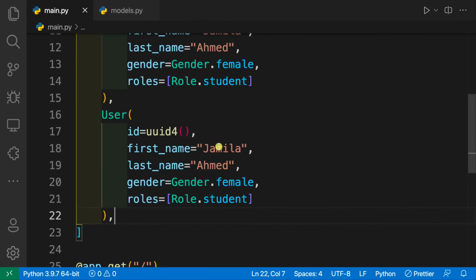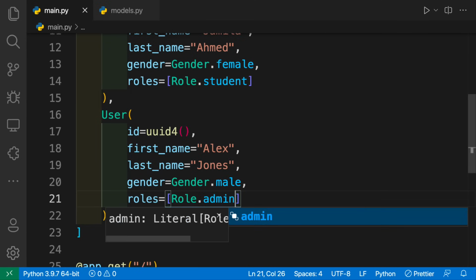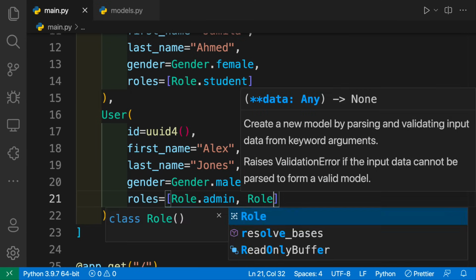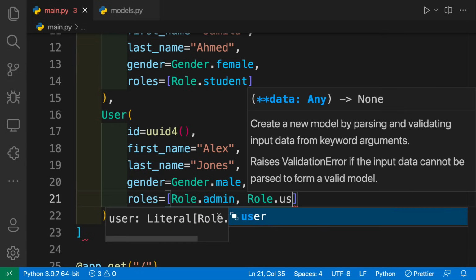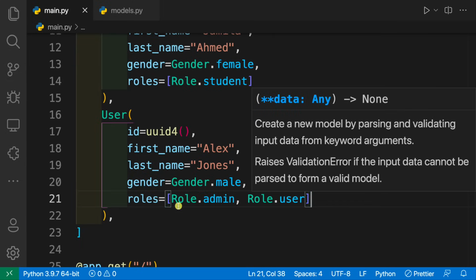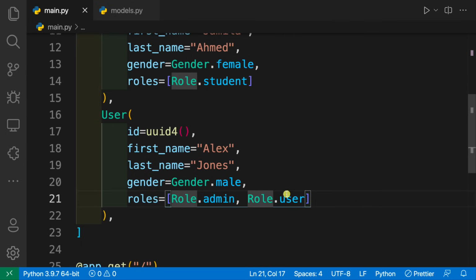So let's have a comma here, and let's have a second user, and this will be Alex, and then Jones, and he's a male, and let's say that Alex is an admin and also a regular user. So dot, and then user. So you can fine tune these roles according to your application, but here I'm just trying to demonstrate how to use a list. And there we go.